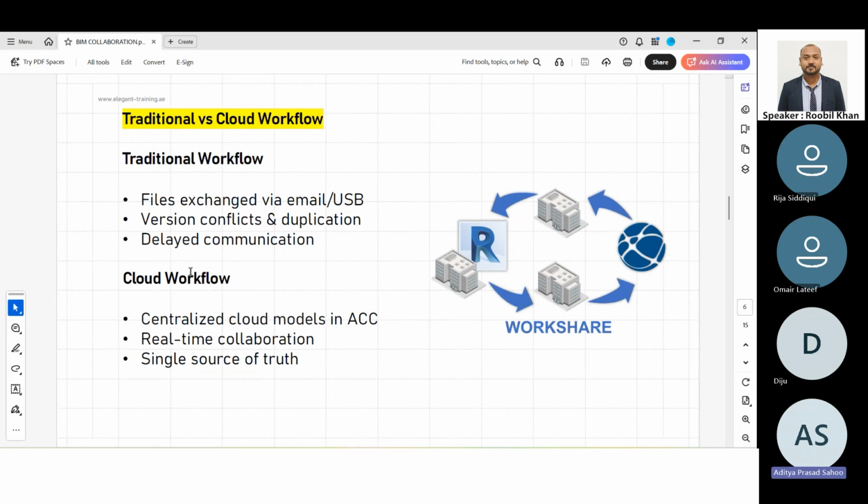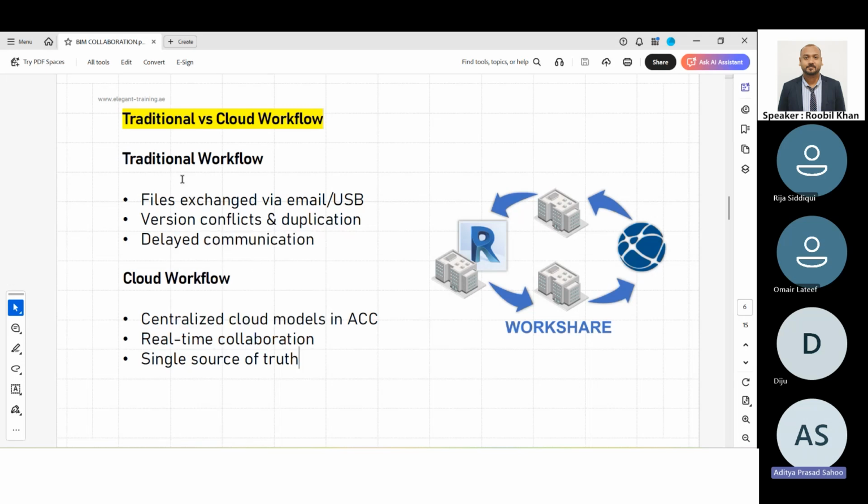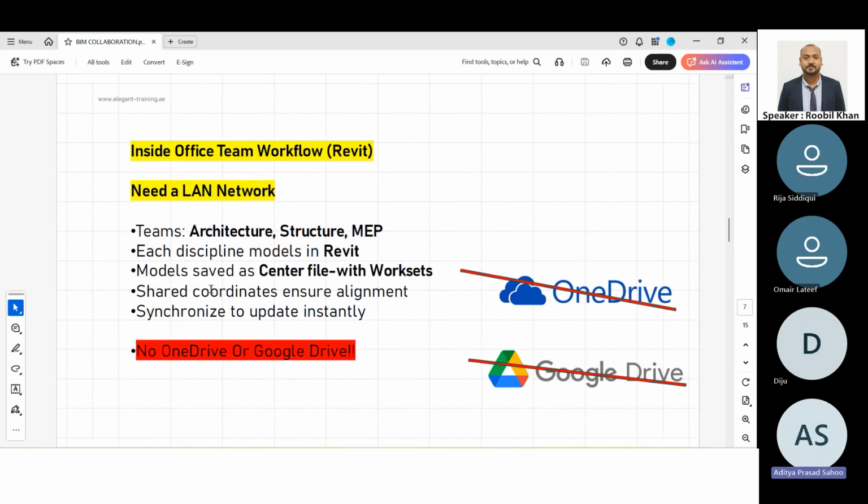But the cloud workflow means you will have a centralized cloud model in ACC, Autodesk Construction Cloud, and real-time collaboration will happen. Real-time collaboration means different teams can work on one project at the same time. One team doesn't have to wait for another to finish their work. They can start their work while the others are integrating. This will be a single source of truth. That's the difference between the traditional workflow and the cloud workflow.